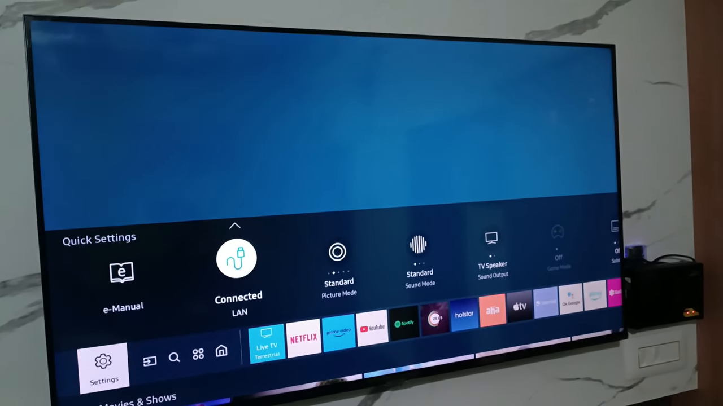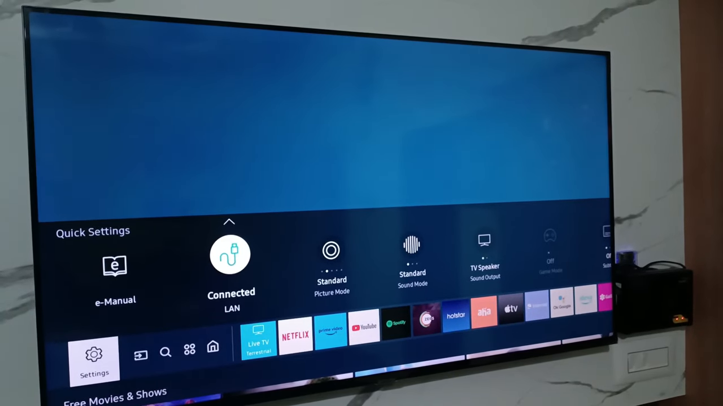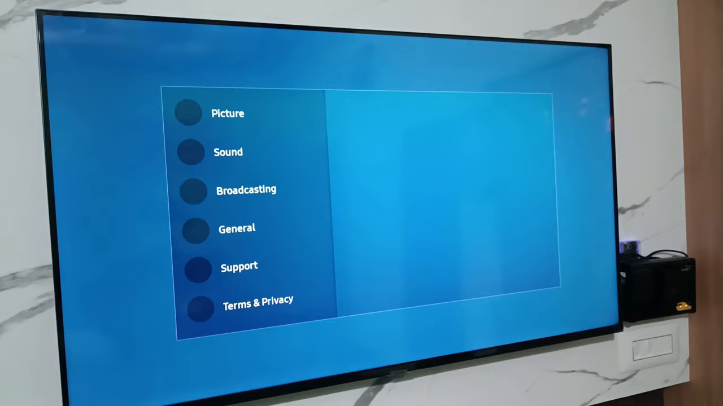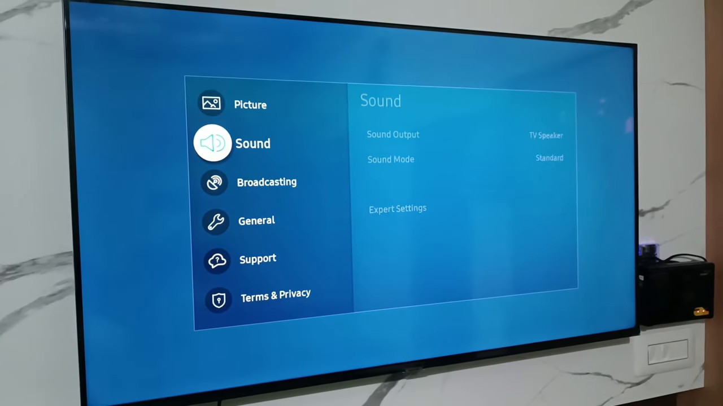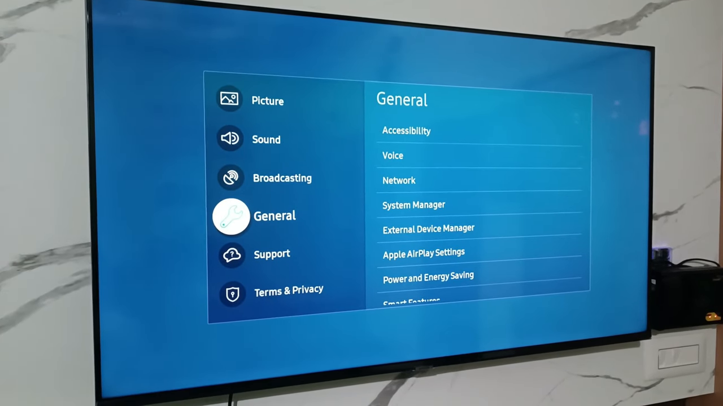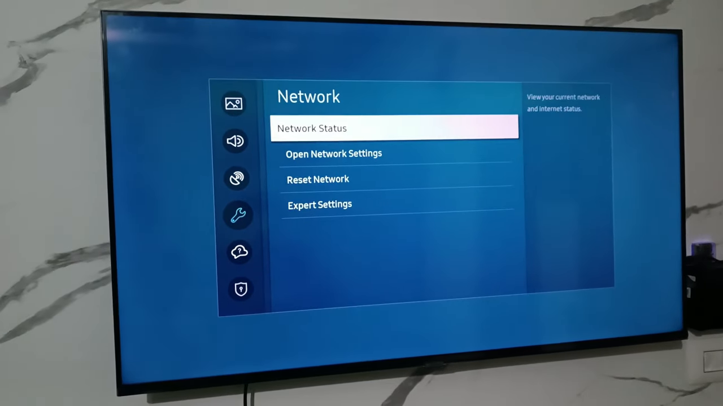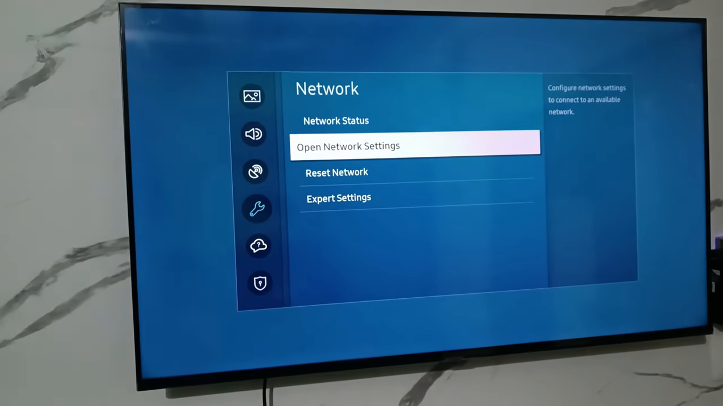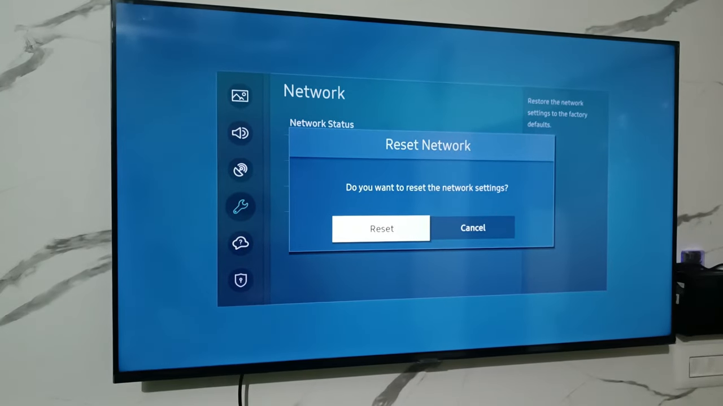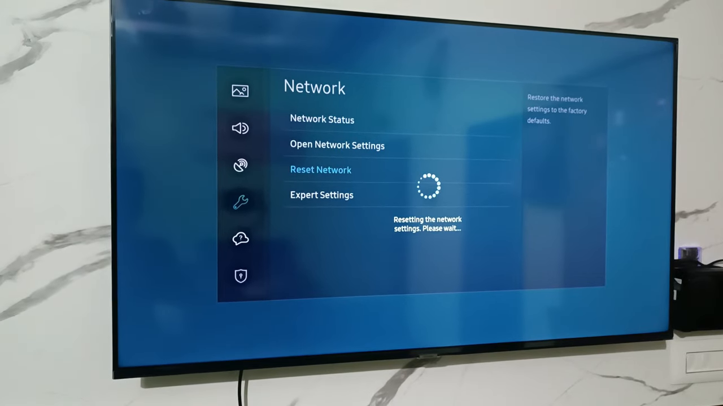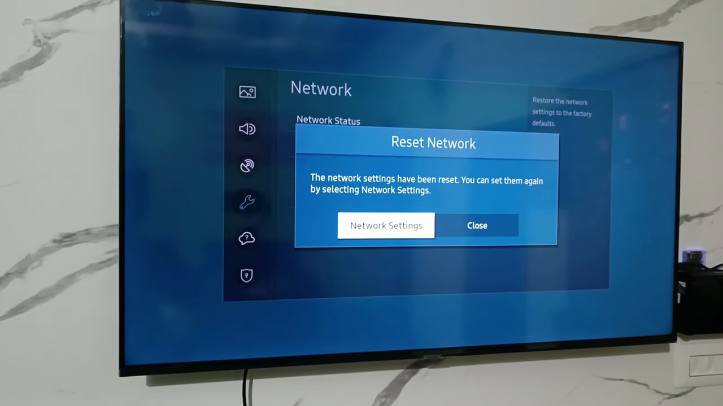So I try to reset the network settings. Simply open your settings menu, go to general settings, click on network, and finally click on reset network. And restart your smart TV once.